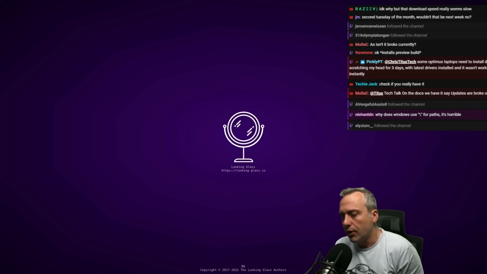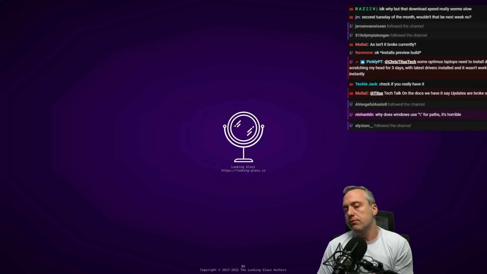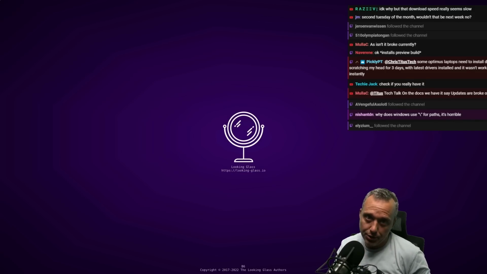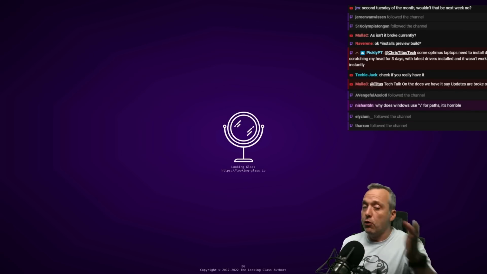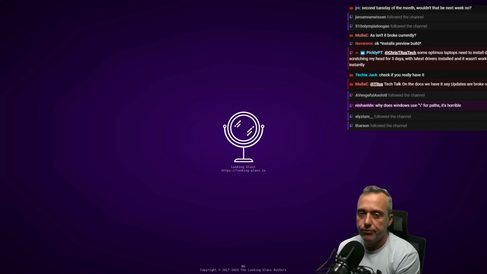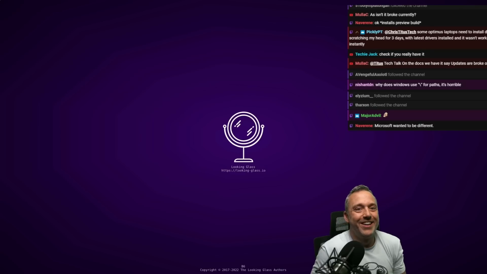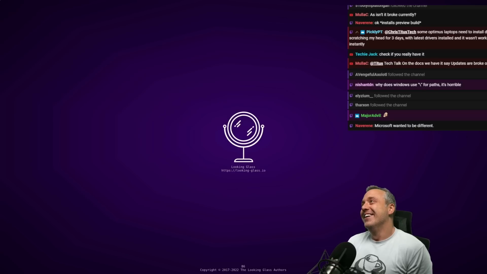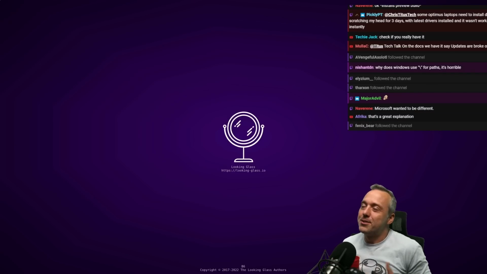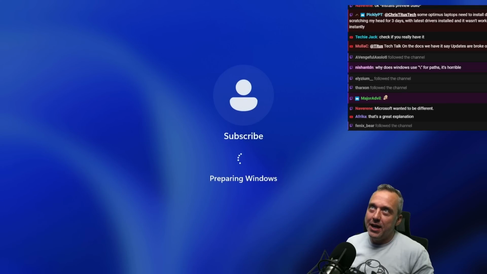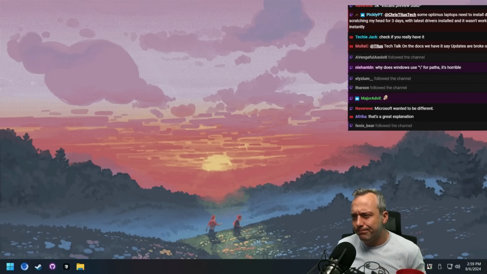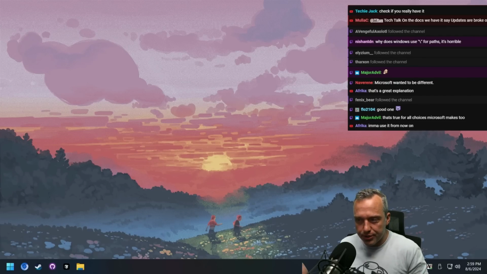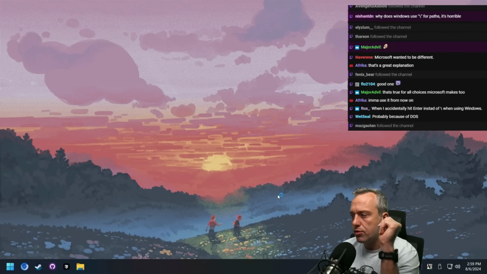Why does Windows use backslash for paths? It's horrible. Agreed. I can tell you why. It's real simple. Microsoft thinks backwards, so it uses backslashes. The rest of the world thinks forward, so it uses forward slashes. There you go. That's the explanation. That's all I got for you. That's about the best I can come up with. But it is maddening, because backslash is an escape character in pretty much every other operating system, language, everything.